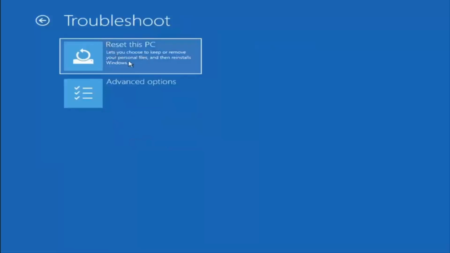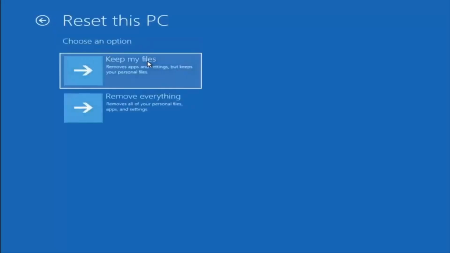If you go back into troubleshoot, you can select reset your PC, which lets you choose to keep or remove your personal files, and then reinstalls Windows. You can select keep my files, which will remove apps and settings but keeps your personal files. You can also select remove everything, which will remove all of your personal files, apps, and settings. So this is more of a factory reset, the second option here.